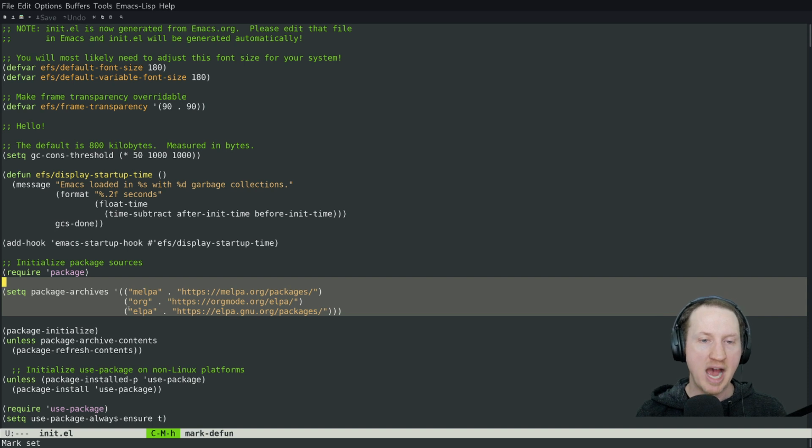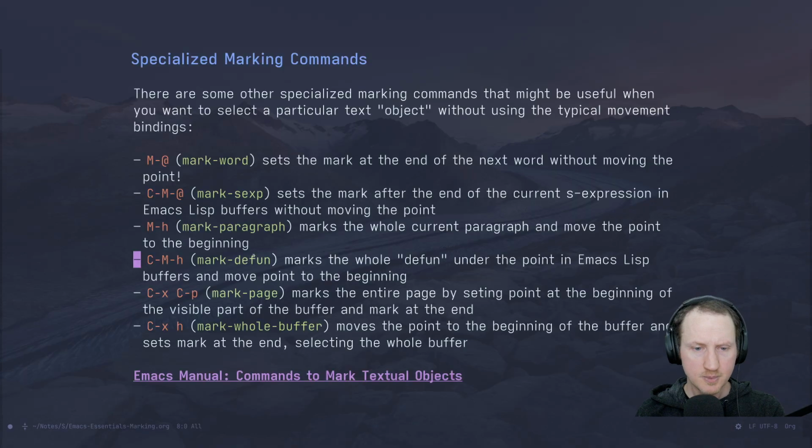So if you have a whole setq, if you're setting a variable in Emacs Lisp, or maybe you're defining a function, this can be very useful for selecting the entire thing. For example, if you wanted to cut it and paste it somewhere else, or maybe you just wanted to delete the whole thing, it is possible to do that.